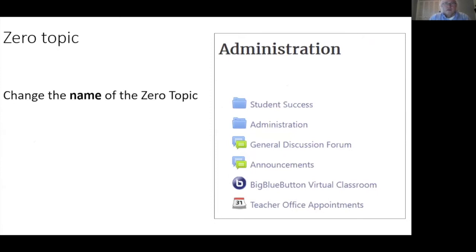Okay, another thing that I've seen when I've been looking at some of the courses for teachers is they don't have a name for the zero topic, or the name is General. So we are not in the Army here. You can change the name, customize the name of your zero topic. So this one I just called Administration. I called my zero topic Administration. I don't know, you can call it whatever you would like.